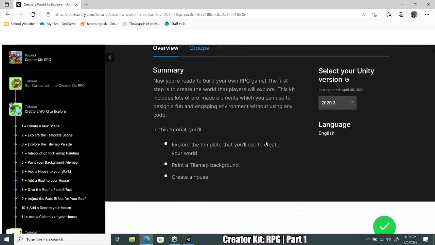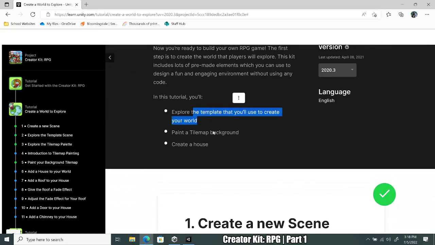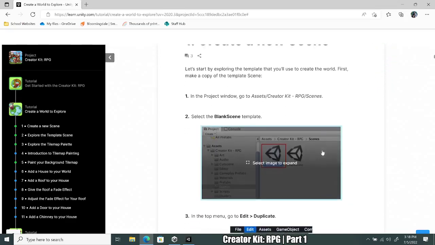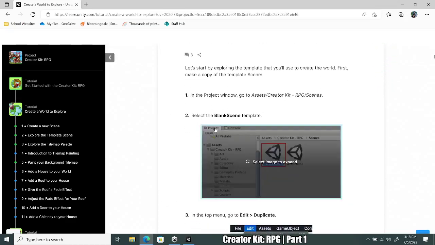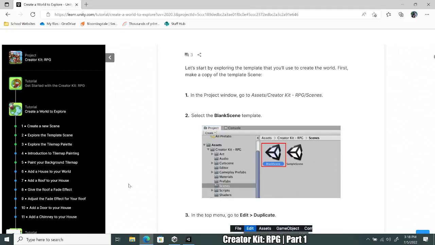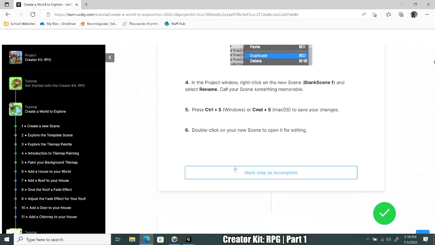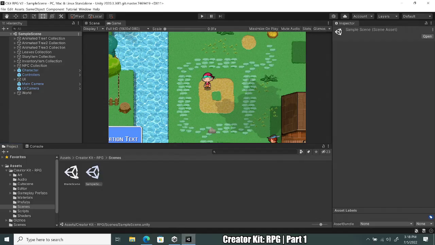instruction begins. We're going to explore the template, we're going to create, paint using a tile map and create a house. That's really what we're going to end the video on, and that's what I wanted to show y'all. So I'm going to go through these instructions as I saw it. We're going to select the blank scene template, duplicate it, rename it, and then save our project. So we're here.